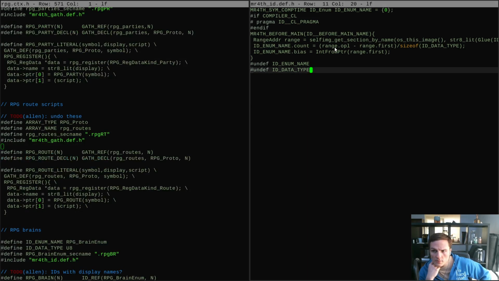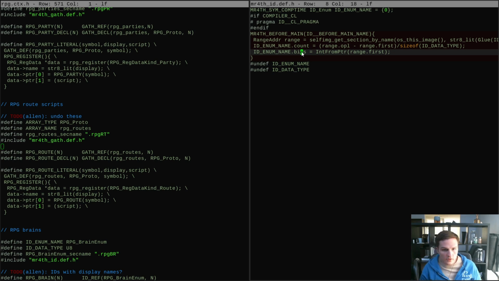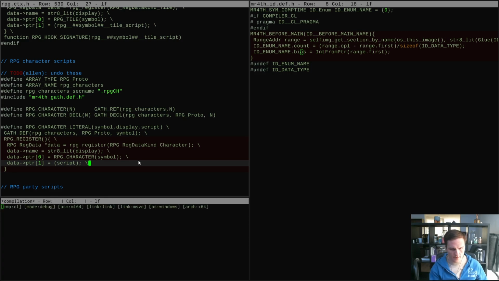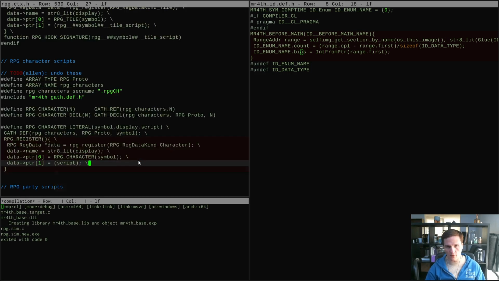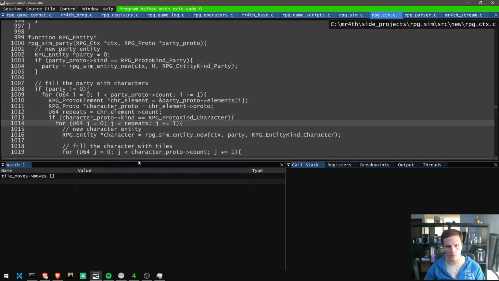And so each enum still has one before main, which just sits there to get the bias and count correct. And we still count on getting those done before you can resolve IDs properly. But does everything else work? No, something's off. Okay. What happened?